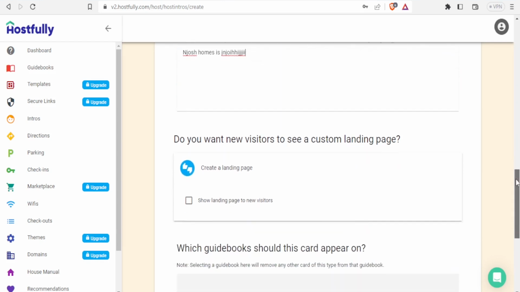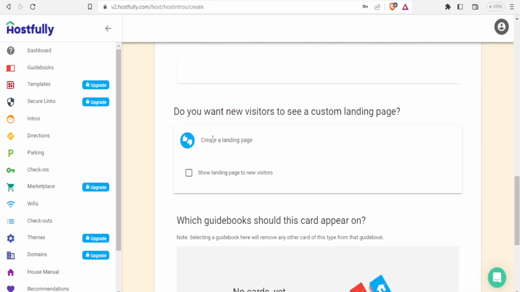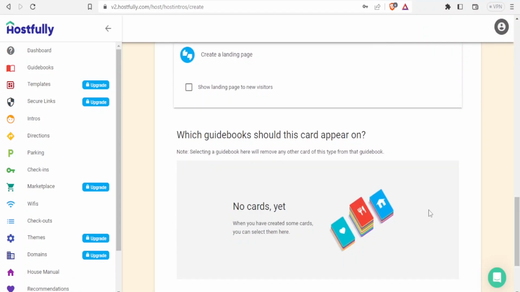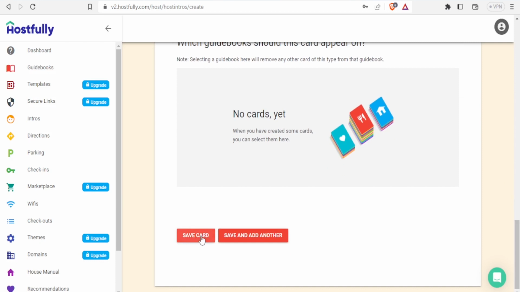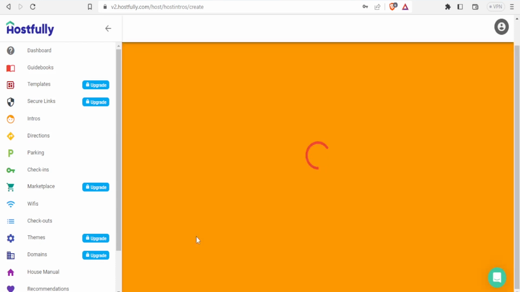And then down here, you can either create a landing page, which we're not going to be showing, or you can show the landing page to new visitors, if you have a website. Then down here, you can add cards if you have cards, and I'll be showing you how to create those. Once you are through with that, you click on Save Card.